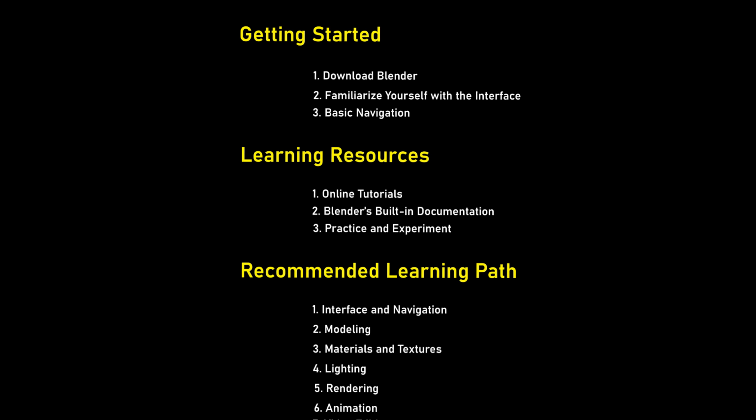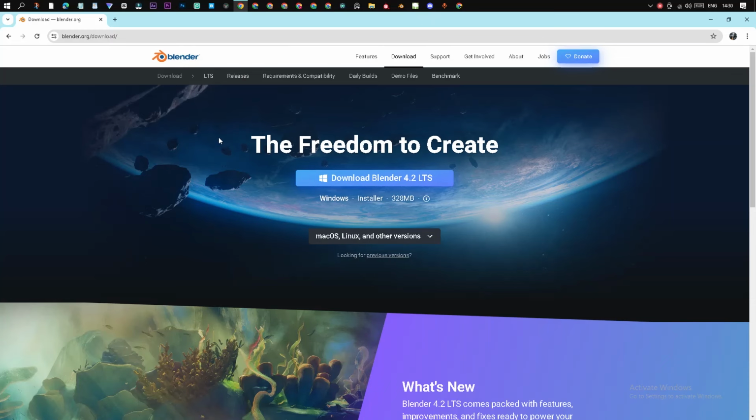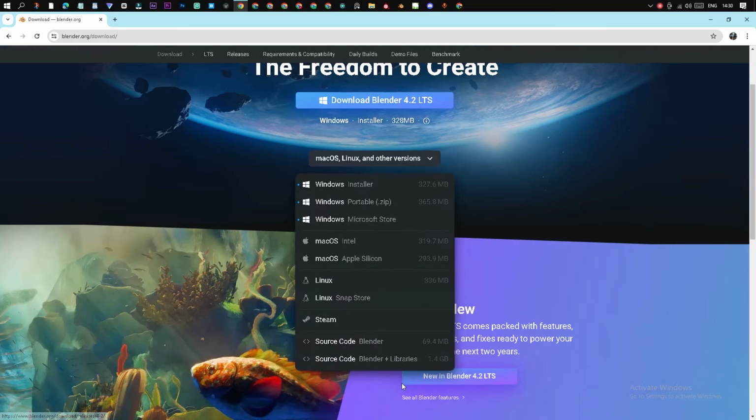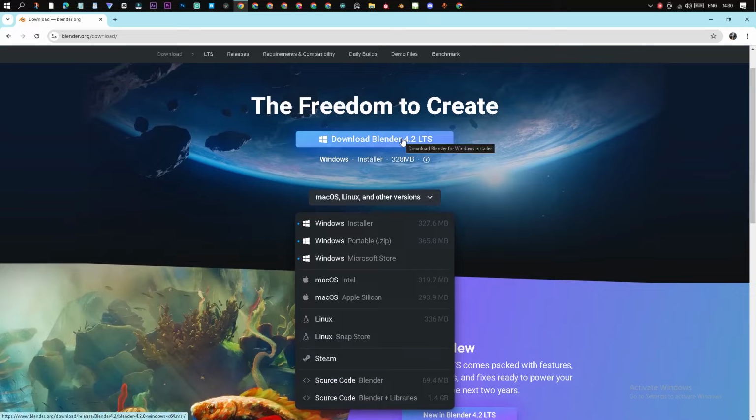Getting started. 1. Download Blender. The first step on your 3D journey is to download Blender from the official website, blender.org. Make sure to get the latest version to take advantage of all the newest features.